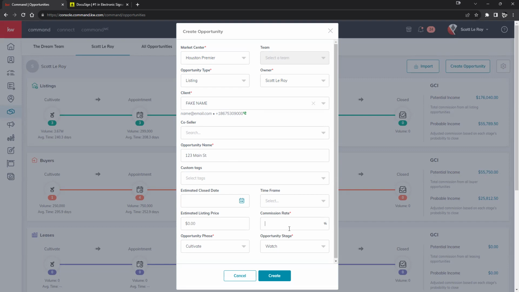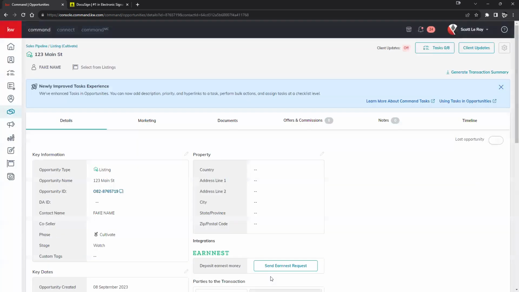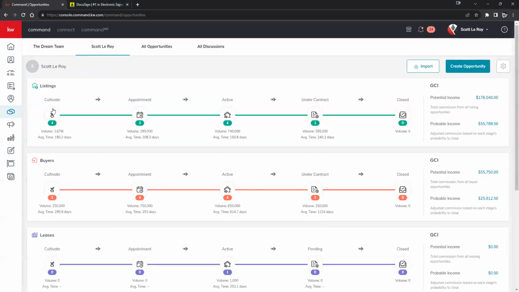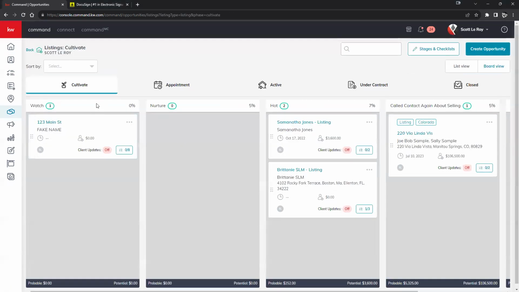So 123 Main Street. And then we'll just do a quick opportunity phase and stage, which is just going to be at the very beginning here in that cultivate. So again, apologies if I'm going a little too quickly here for you, but just note that we do have a full in-depth opportunities class that goes a little bit slower for you. But now that we've actually created this opportunity here, we'll just jump back into our cultivate stage.